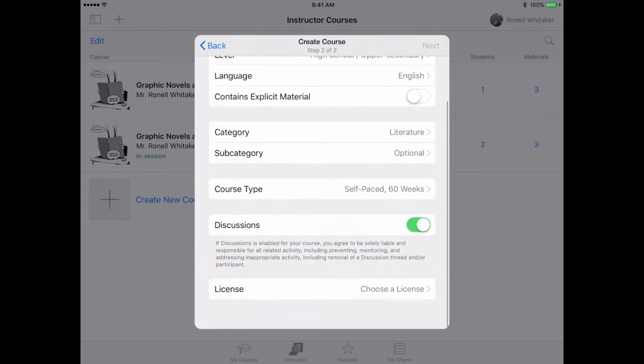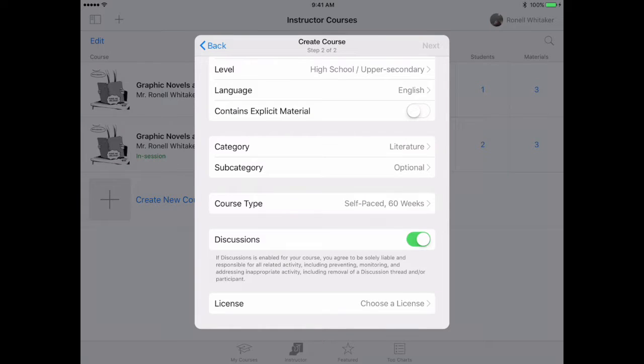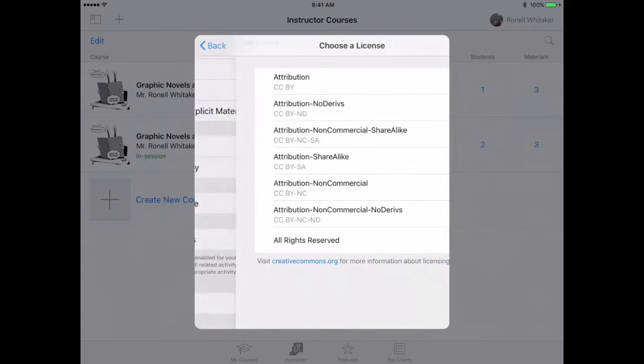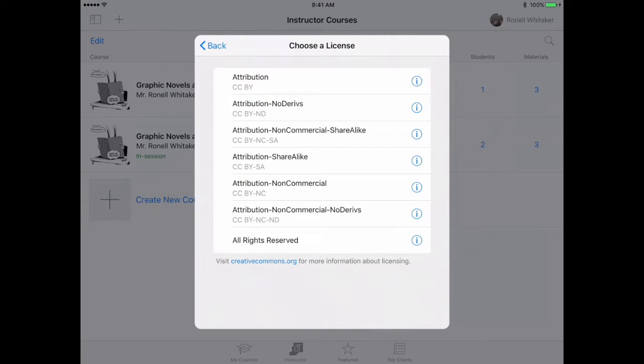Okay, once you have all that, notice that I have discussions turned on because I do want kids to be able to talk to one another in my course. Then I'm going to choose a license. This is really up to you. Do you want this to be a shareable course? Do you want it where people can actually access things that you create? Do you want to give people access with permissions? Or do you want to go all rights reserved, meaning that no one can use your stuff without your permission?